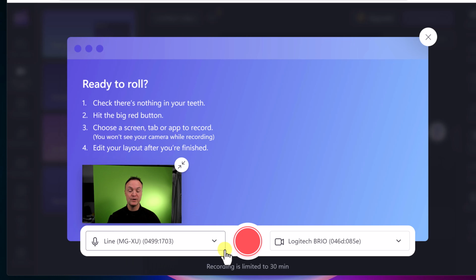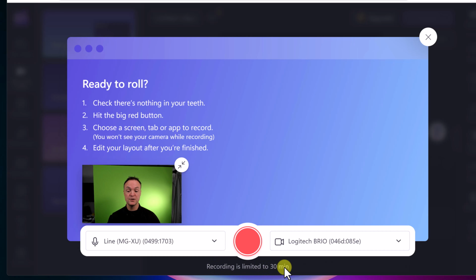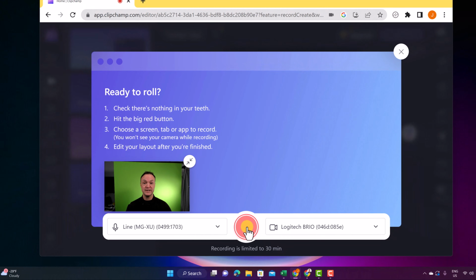Make sure you have your correct camera and your microphone. So this is the microphone that I'm using. If there are multiple ones to choose from, you just drop down on any of these. Notice also that there is a 30-minute recording limit. I'm going to go ahead and hit record.